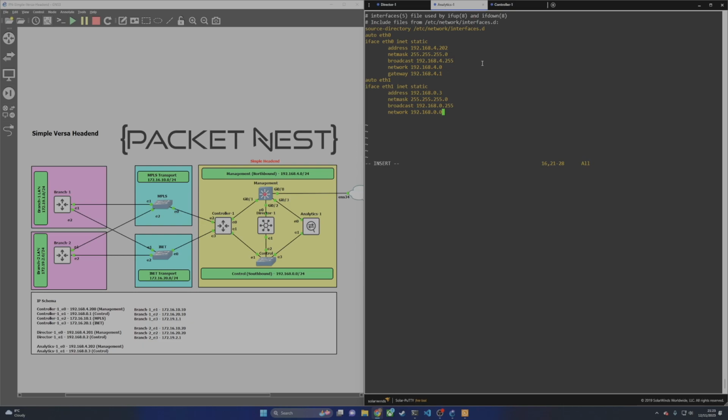We don't need to specify a gateway here. We don't have a gateway on our control network. Our only route out to the real world is on our management network. So with that, I can hit escape to exit insert mode, and I'm going to press :wq for write and quit, and hit enter. And now our configuration is persistent on our analytics node.